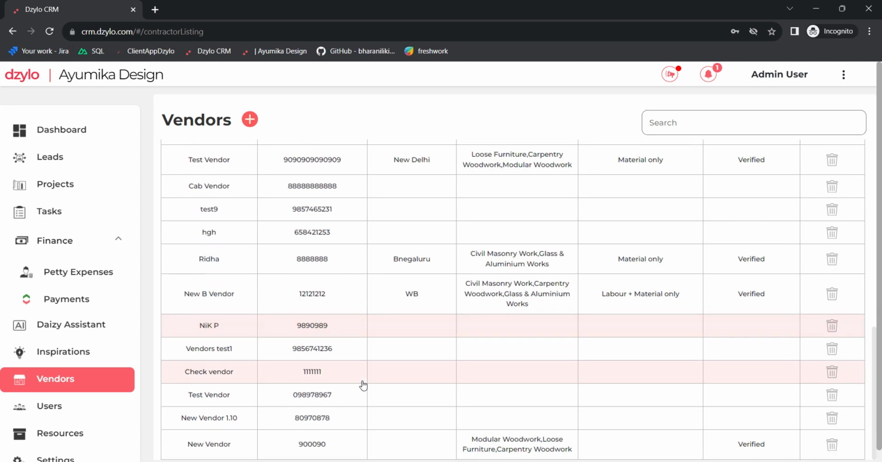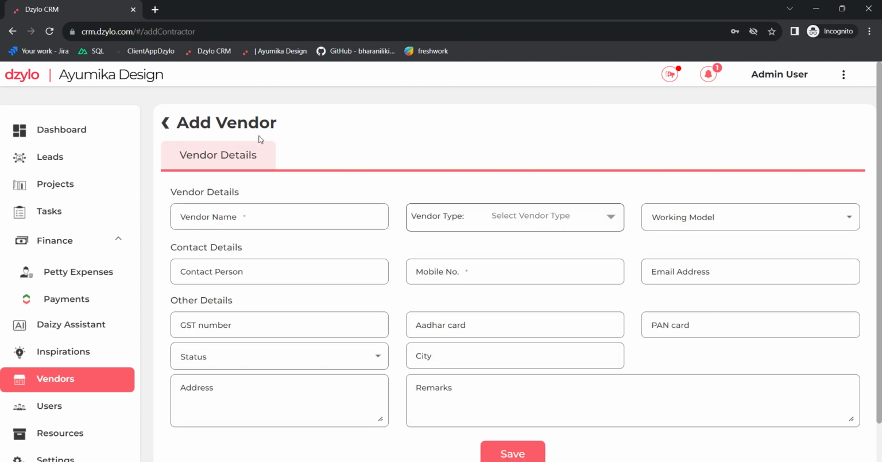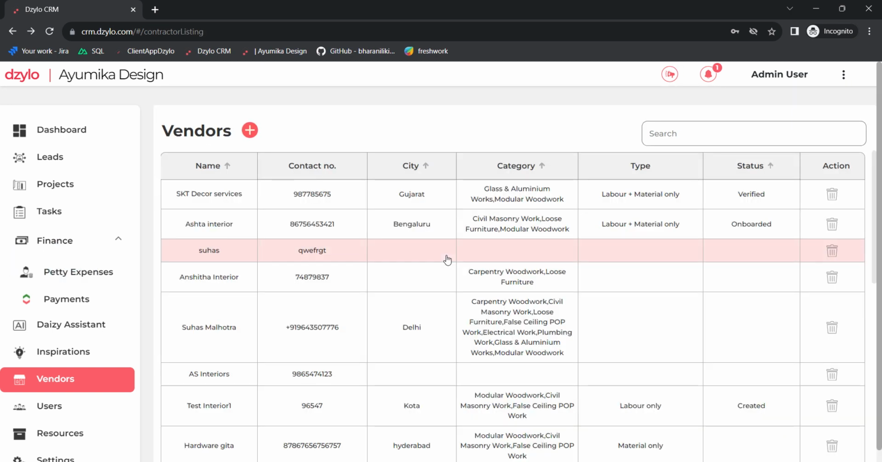So first I will show you how many vendors I have. So these many vendors I have, right? But it was showing only a few vendors because I assigned only those many vendors. Next is how to add a vendor. At first click on this plus button. Initially you need vendor name and mobile number. So after entering these two details, you can just save it. So this will be saved.